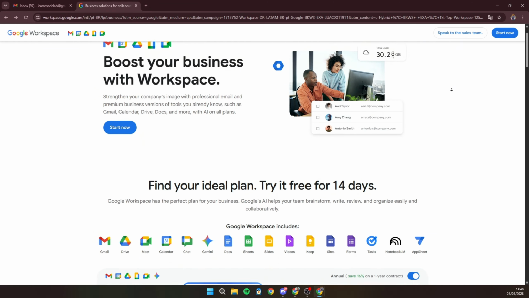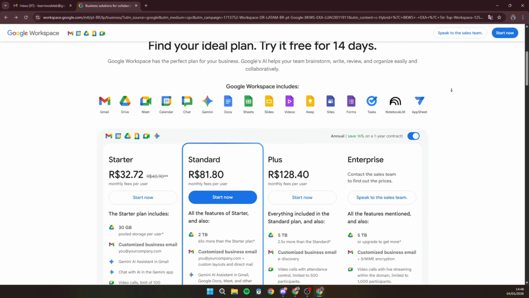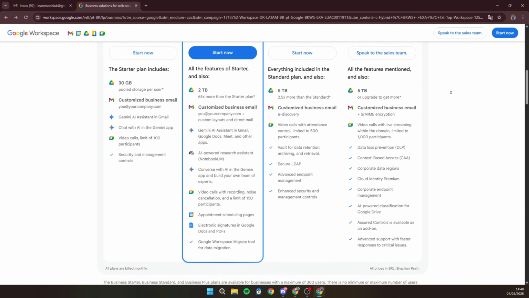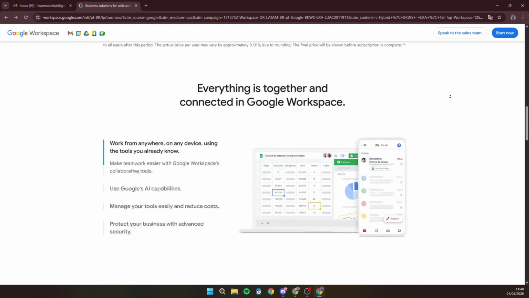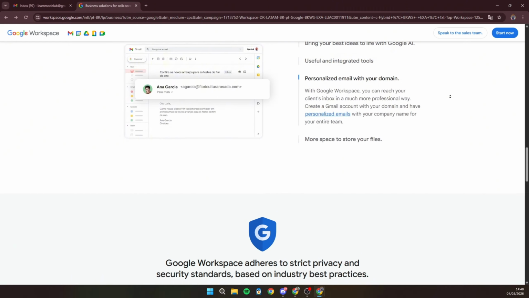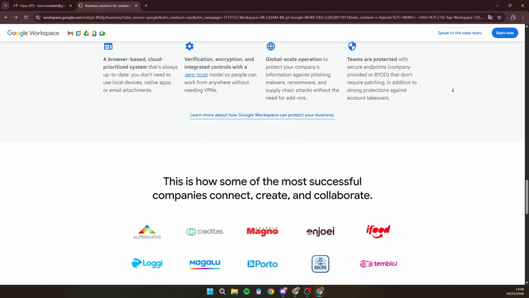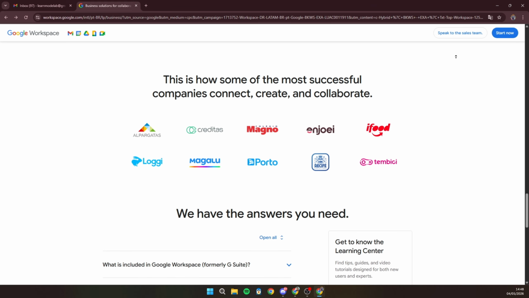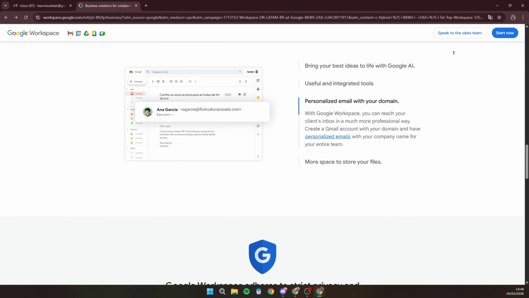First, open your browser and go to admin.google.com. Sign in with your Google Workspace Administrator account. Make sure you have admin permissions, since adding new users requires the right level of access in your organization.